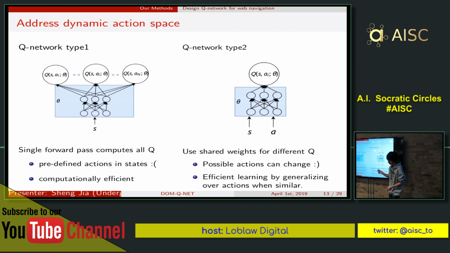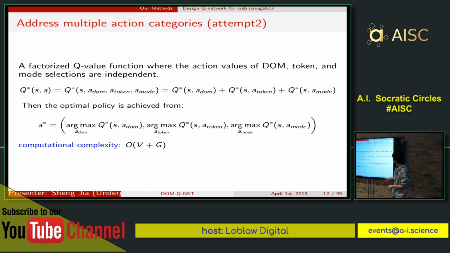Another thing to consider is, what is token mode? Token mode. Right. A token is what token you select from the instruction to type in, either the characters that you choose, or the word token. I see. Okay. And how about the mode? The mode is basically whether you either type or click. It's more for the environment.